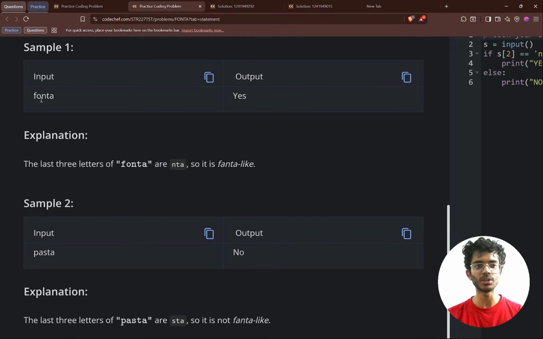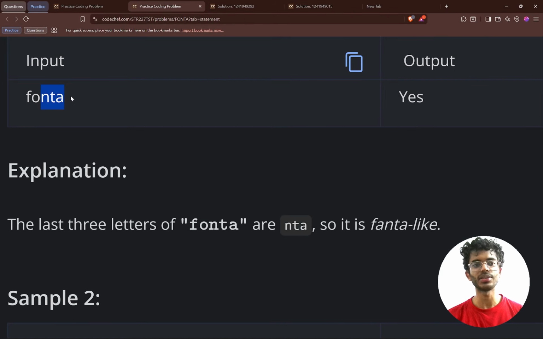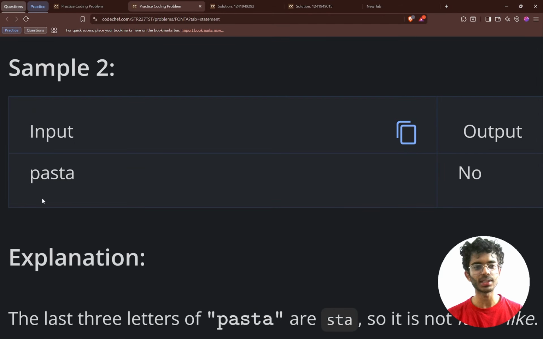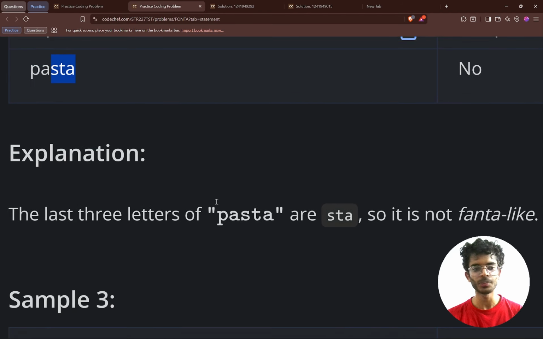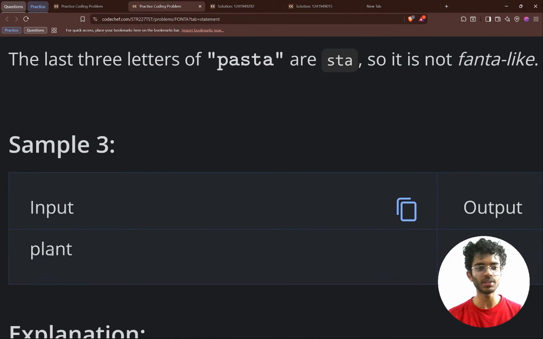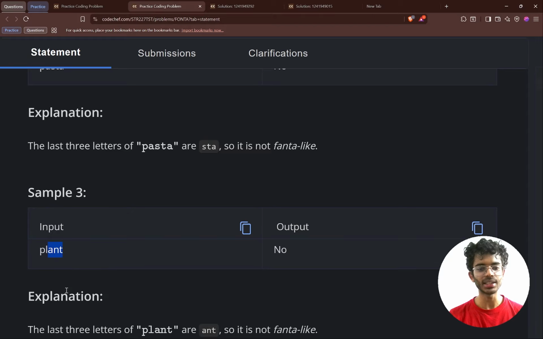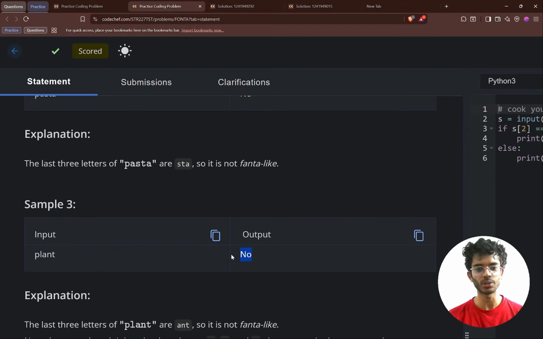In the first sample input, we are given the string Fanta. Now, the last three characters of the string are N, T and A in the order NTA, so the answer is yes. In the second, we are given pasta, and the last three characters are S, T and A, which do not end with NTA, so the answer is no. In the last sample, we are given a different string, which again does not end with NTA in the correct order, so the answer is no.